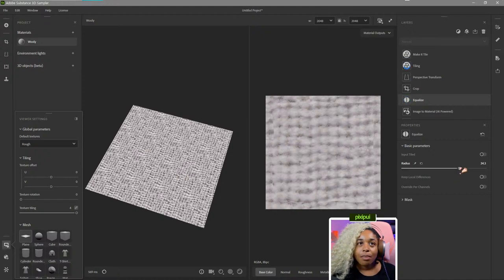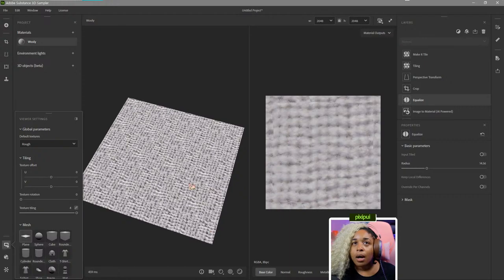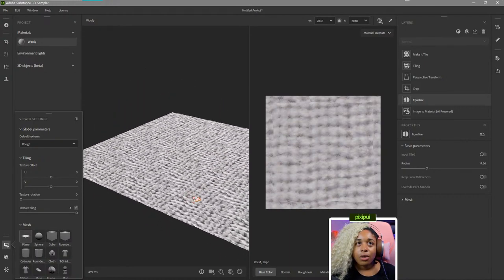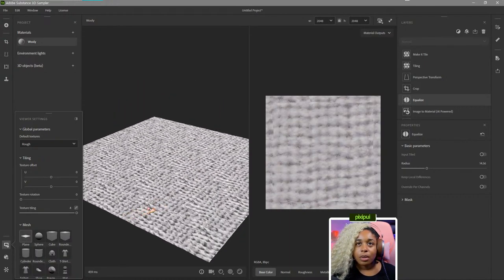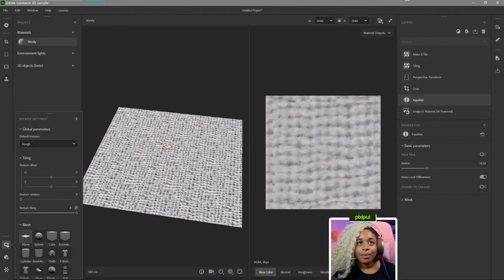I don't really mind where it is right now. Turning it up is just going to make it a little bit more detailed. I feel like it's fine where it is, to be honest. Now, if you've used this and found that you've lost texture or the color that you had, which I haven't really, you can turn on keep local differences and it will turn it back to match the base color, which is what we've got here. Cool.